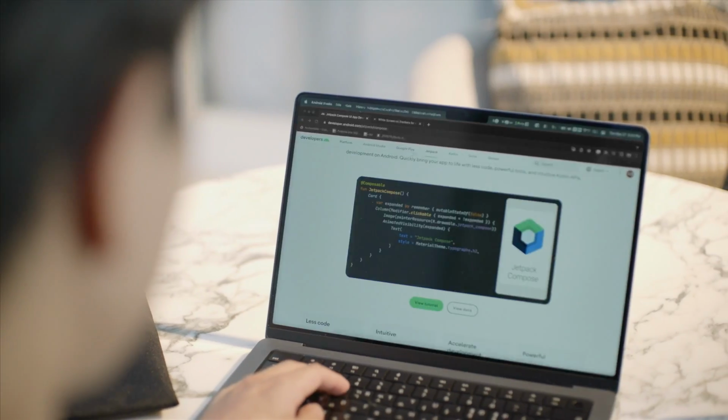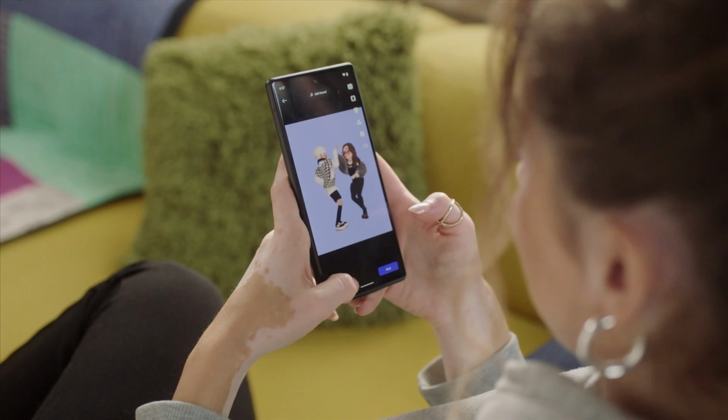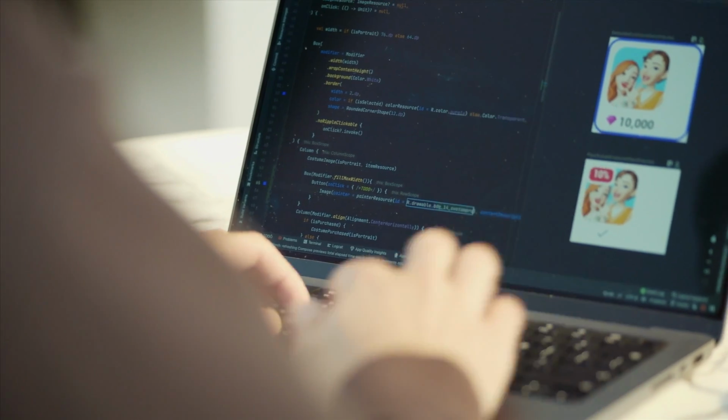Compose is very easy to learn. Compared with previous Android view systems, Compose was much easier to use. To the person who wants to use Compose, the person who hesitated, I want to say, just try it.